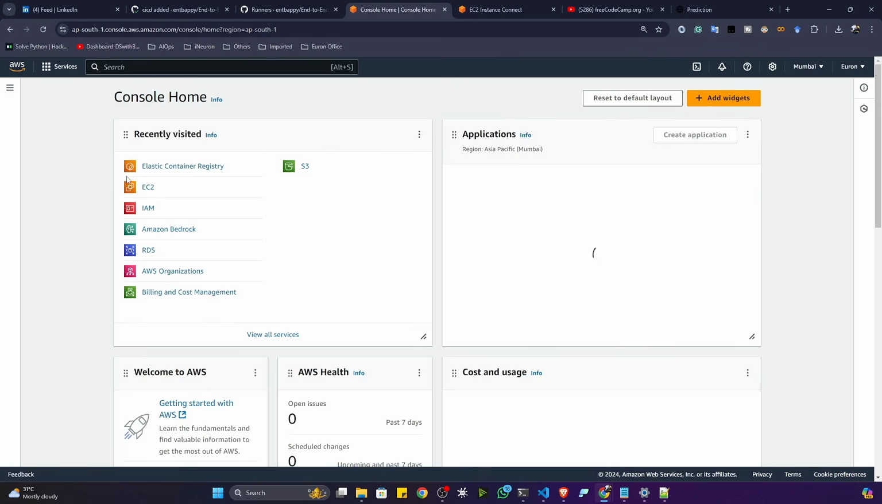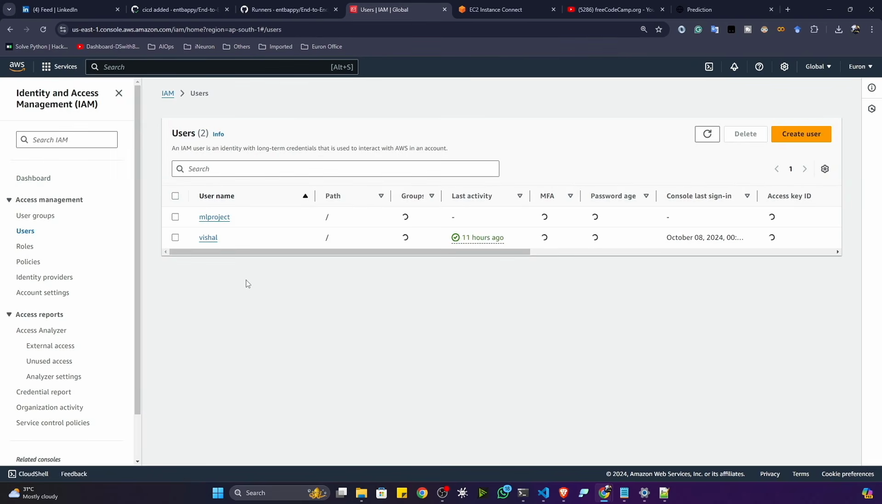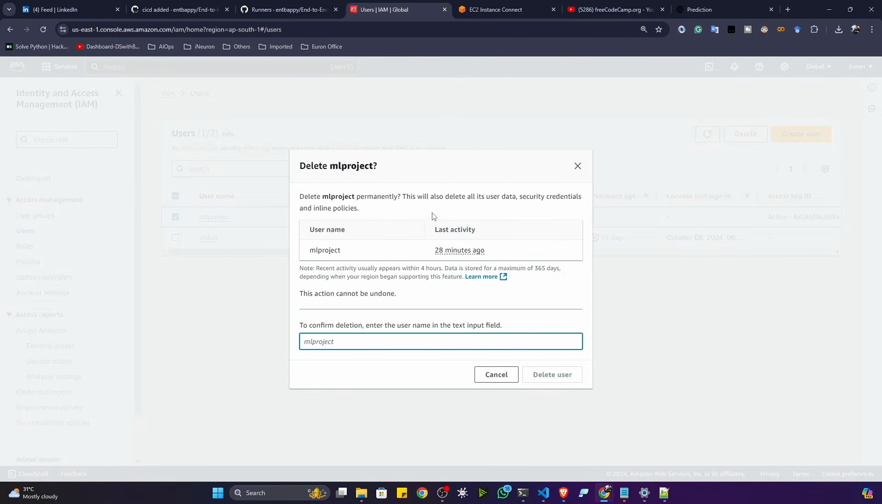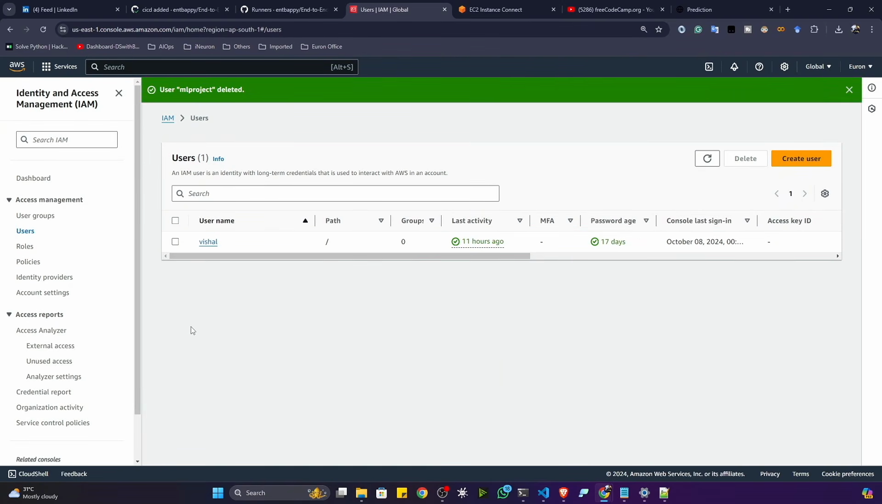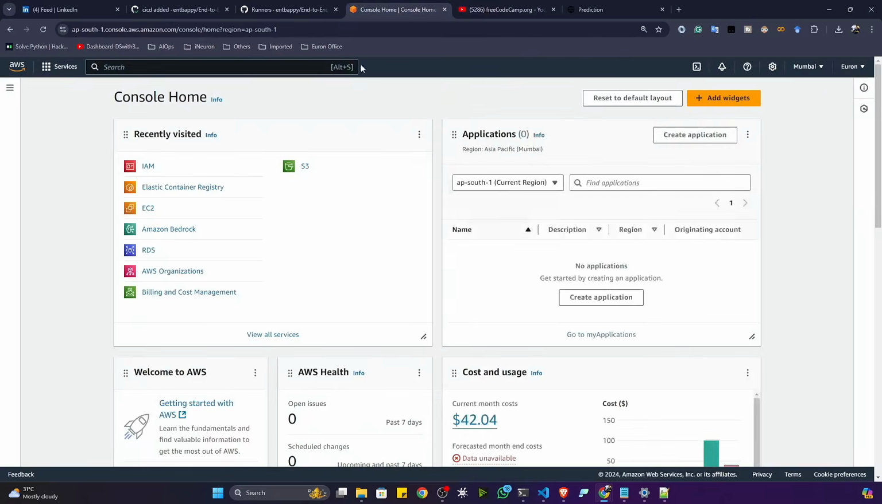Now I will also be deleting the IAM user, ML project. Just try to delete it. Give the name. I'll copy, and here let me paste. Okay, see, everything is deleted. So guys, that's how we can do the CICD deployment.